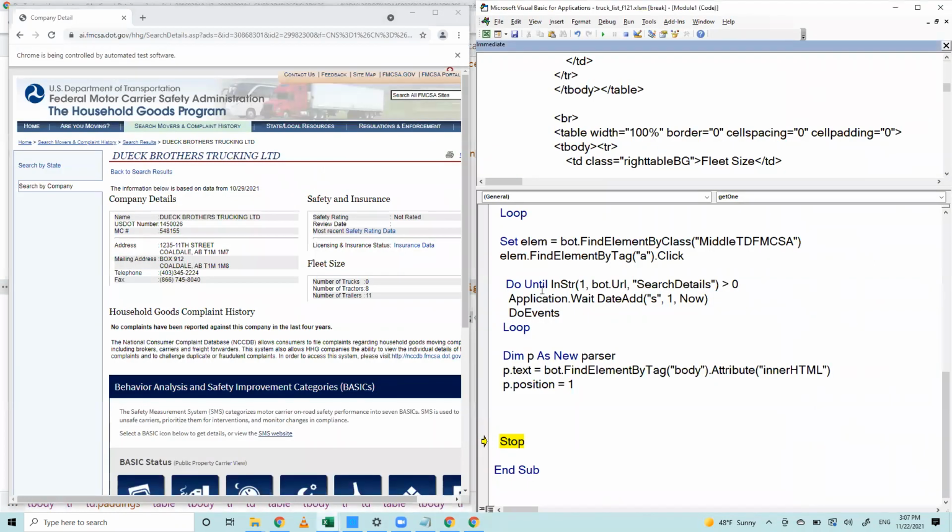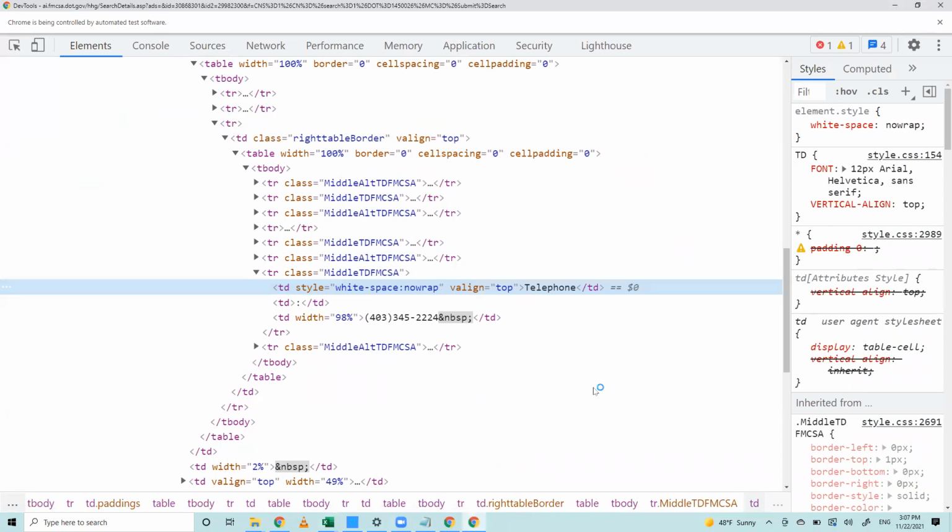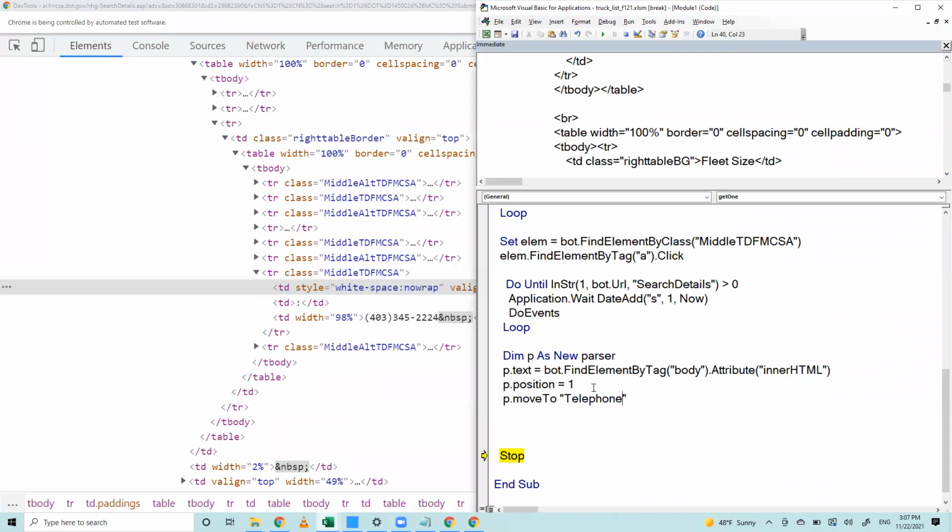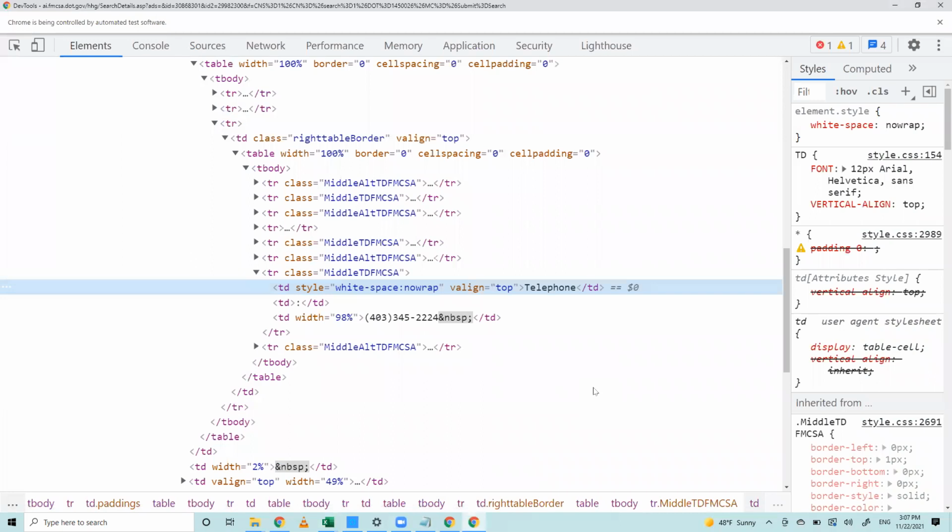So here's what I'm going to do. I'm going to call the move to method of the parser. p.move_to, and I'm going to move to where it says telephone, but I'd like it to be a little bit more specific here, how it has telephone and then it has that closing tag after it. So I'll do telephone, /TD. It's the closing of the table data tag.